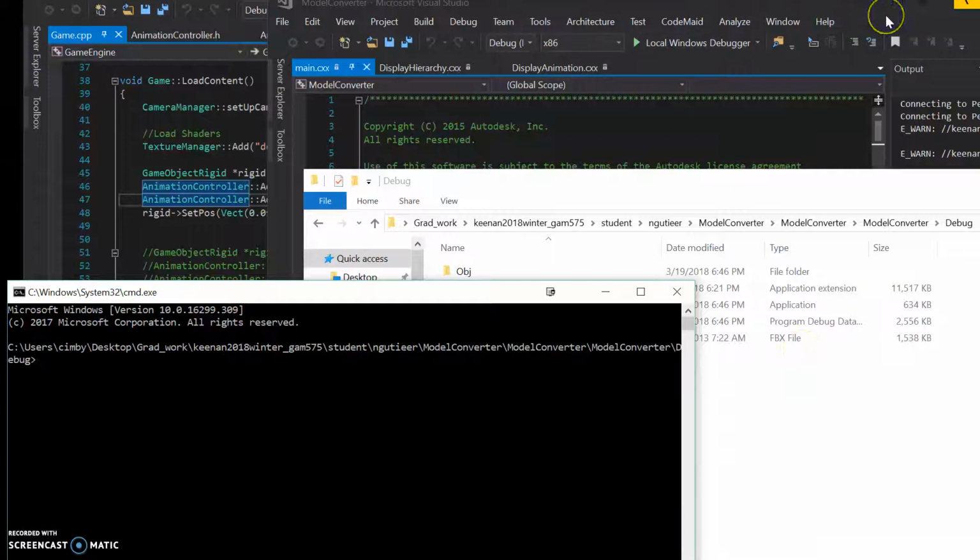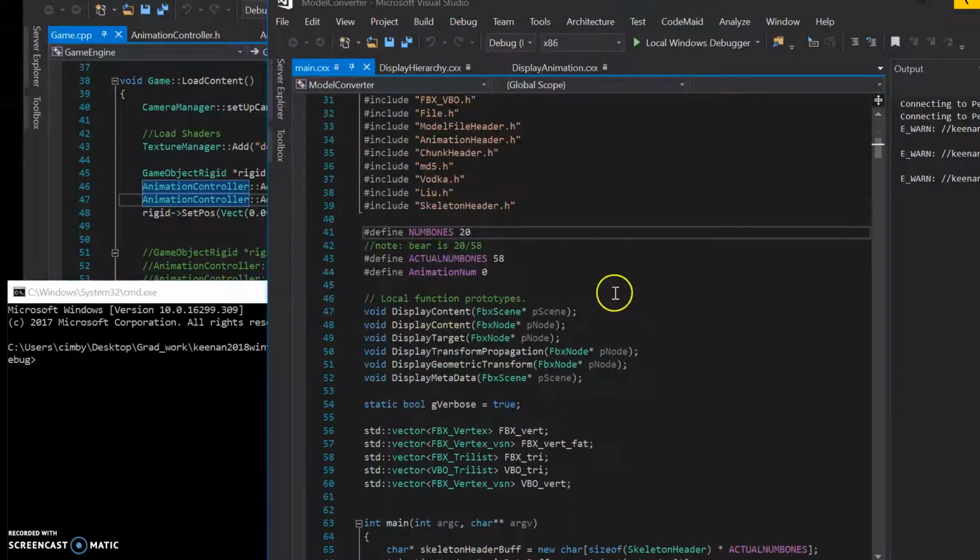Well, here's take 2 of my PA5 submission video. I recorded another video, but I forgot to plug in my microphone because I am awesome like that. Alright, so here is my model converter.